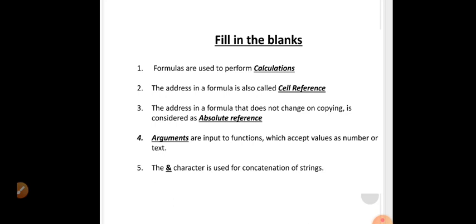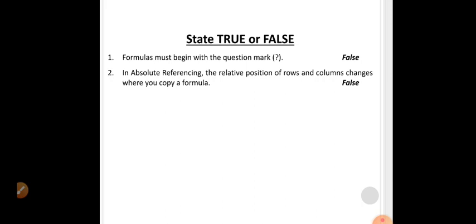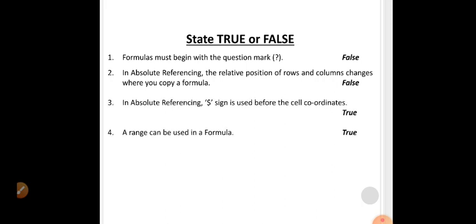Now next exercise. Next exercise is true or false. The first question is: formula must begin with the question mark. It is absolutely wrong. Formulas must begin with the equal to sign. So in place of question mark, you can write equal to.